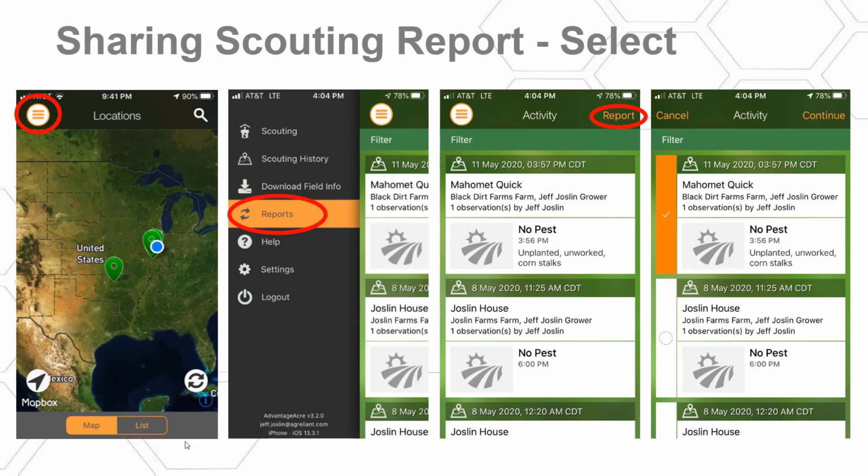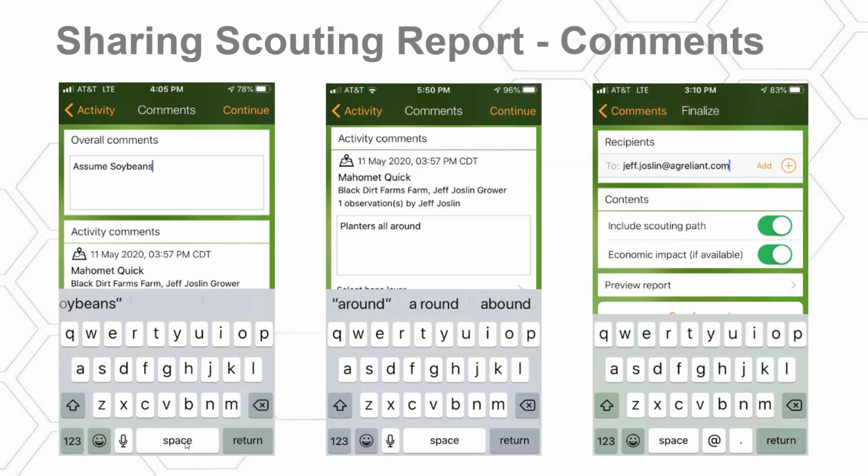That will bring the selectable edit window on the bottom, on the left side of your screen, which is that circle in the white box. Once you tap on that circle, it'll turn orange and you'll have your check mark saying this record is now ready to email. You can do one record or multiple records at a time. Once you have at least one record selected, you tap on continue and move yourself to the comment screen.